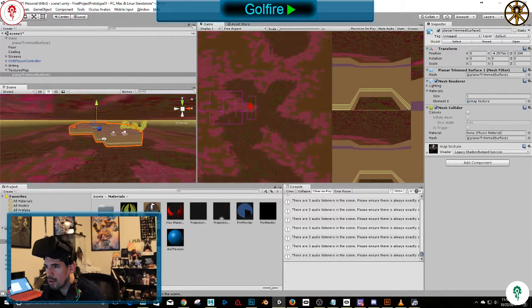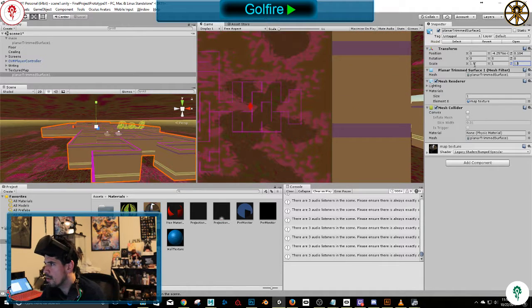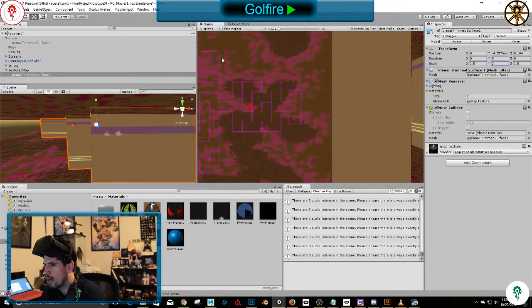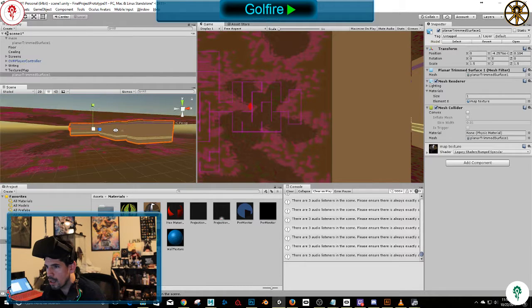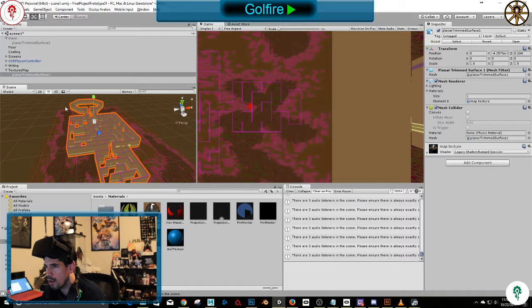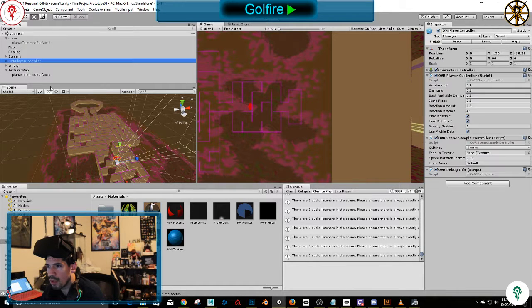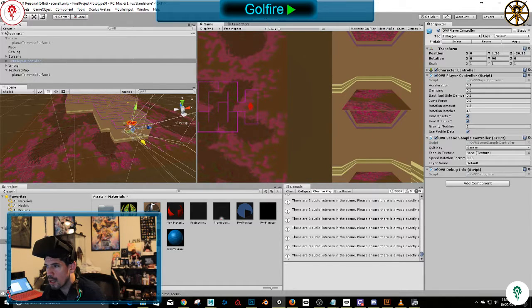Okay, so this is size 1. So I need to grow it like 1.5. We go overall and it's too high. Okay, so that's it. The roof, and now we just have to adjust the player to start in here.